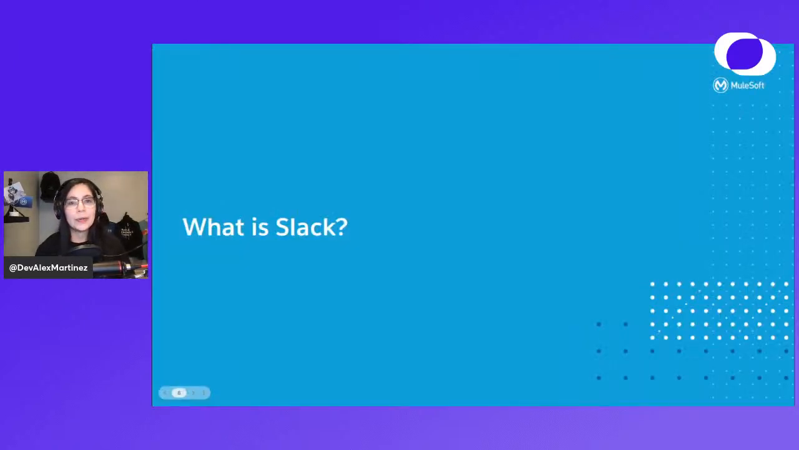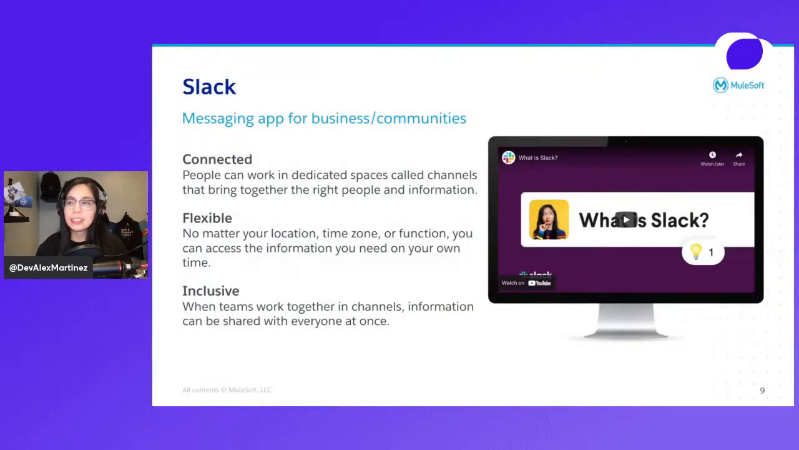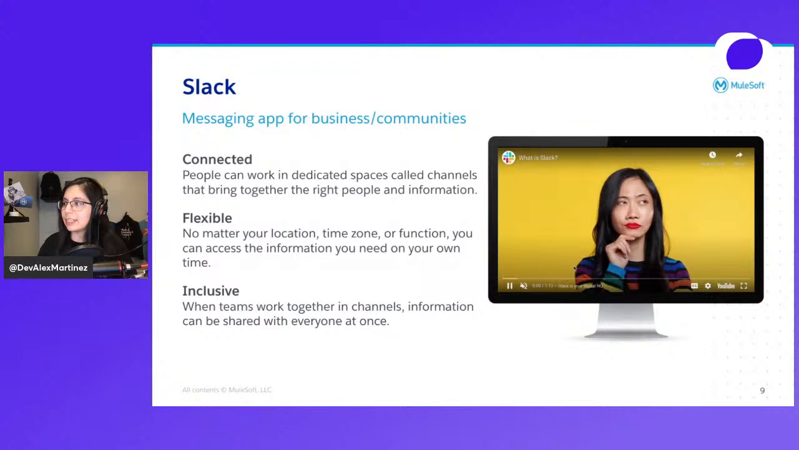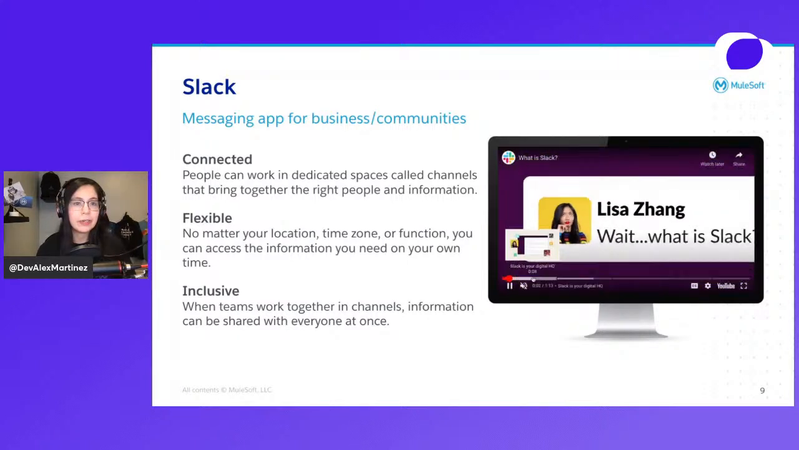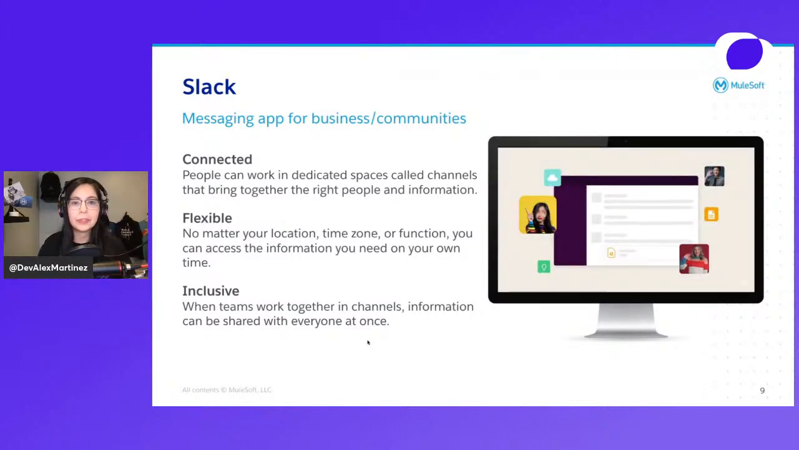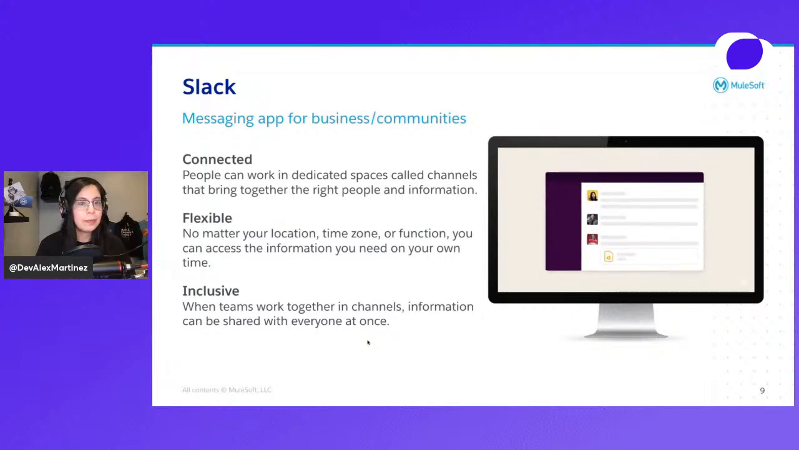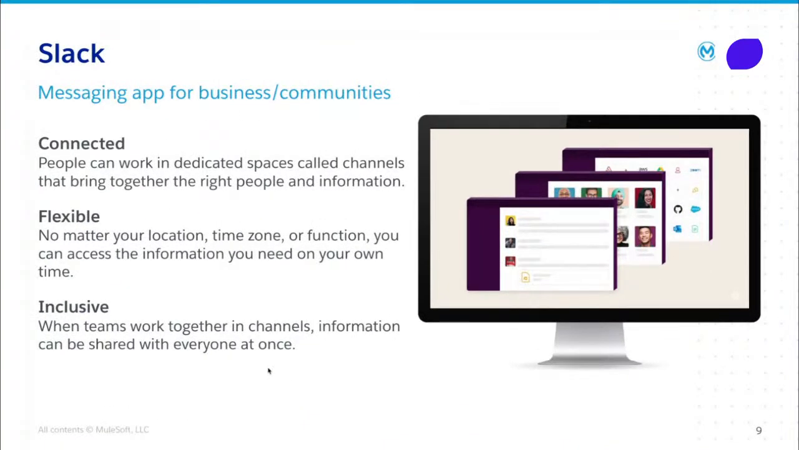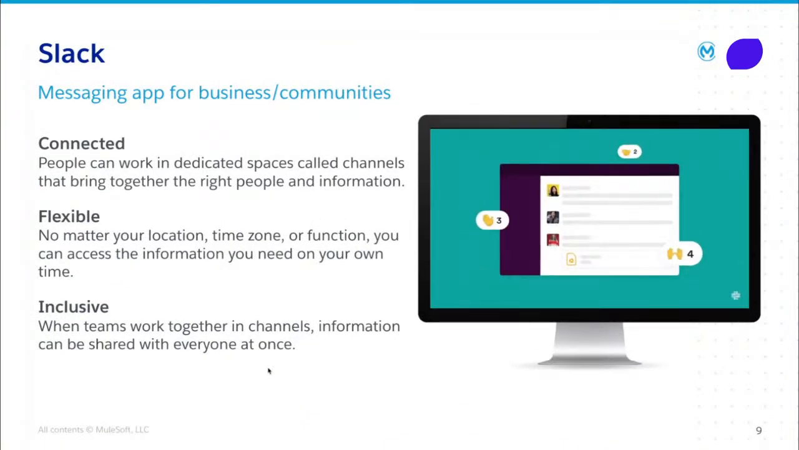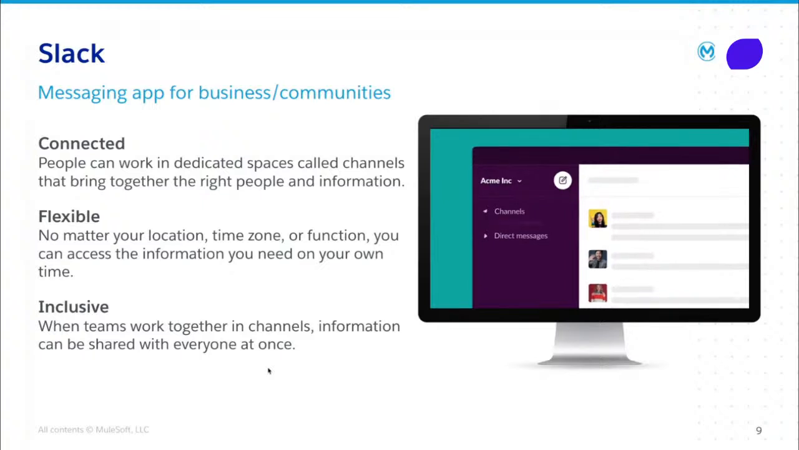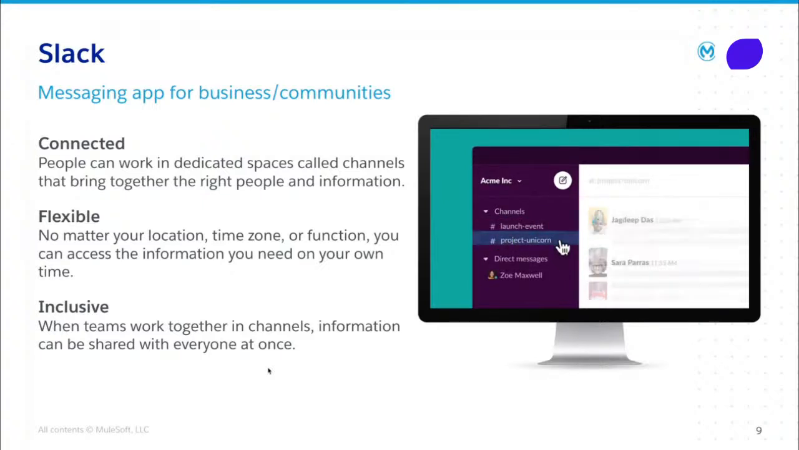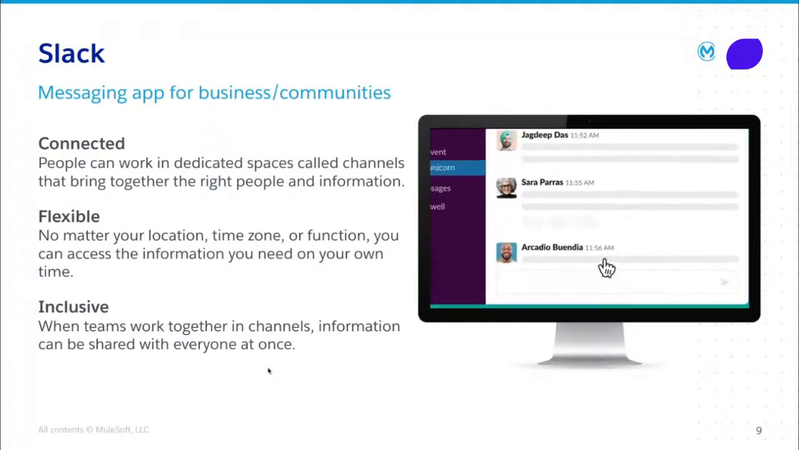All right, so now that we know what MuleSoft is, now we're going to learn what Slack is. And this is pretty quick. I'm again going to put a quick video. So it's basically a messaging app that is commonly used for business or communities. So you can have, for example, channels. Here we can see that there are different channels, and you can start going into specific channels.